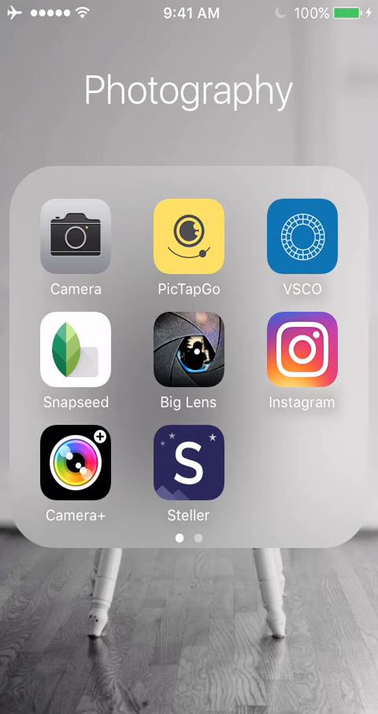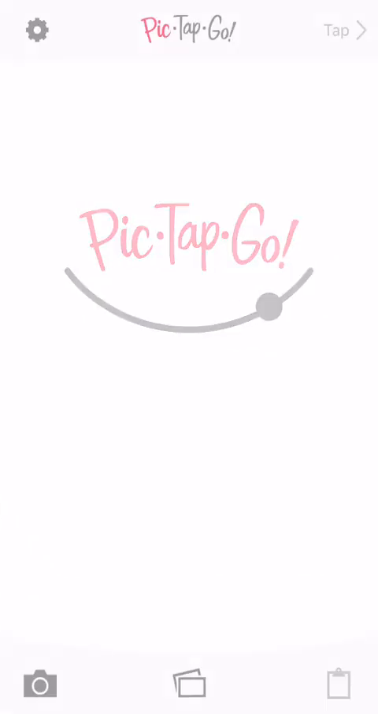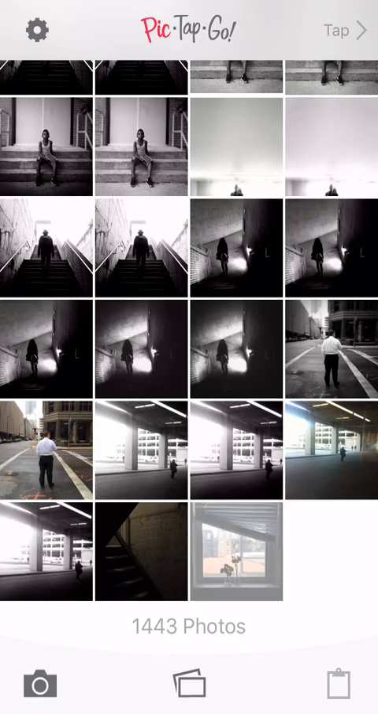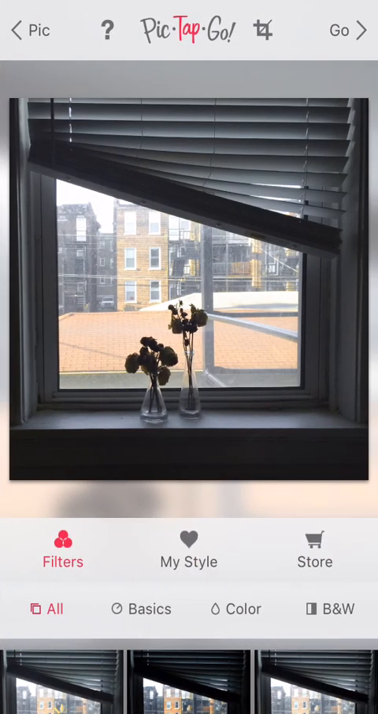As always, once I take the photo with the native phone camera, I will then open it in PicTap Go. You can see the photo I selected. I like the photo compositionally, but it hardly feels as I want light to feel, something really compelling. So I'm going to try to get this image to feel as I saw it.